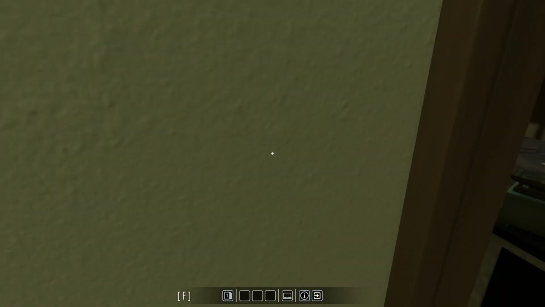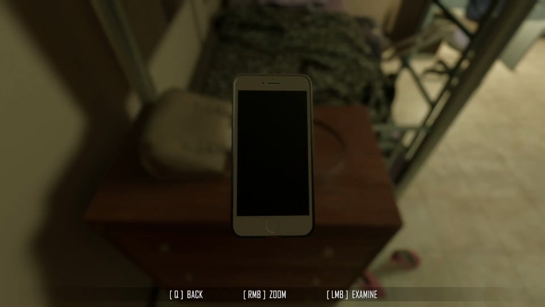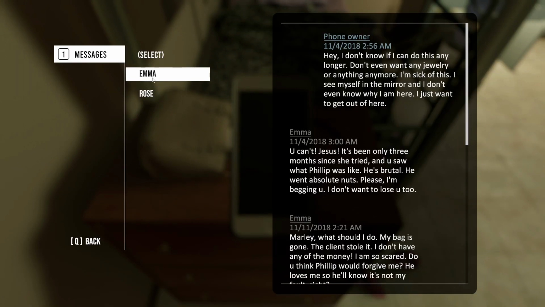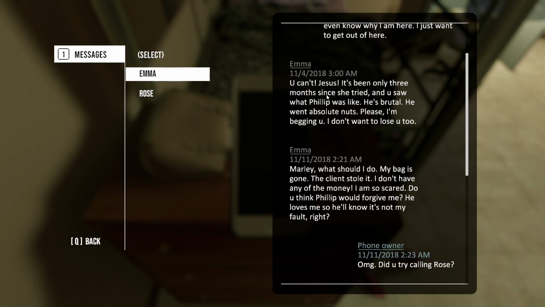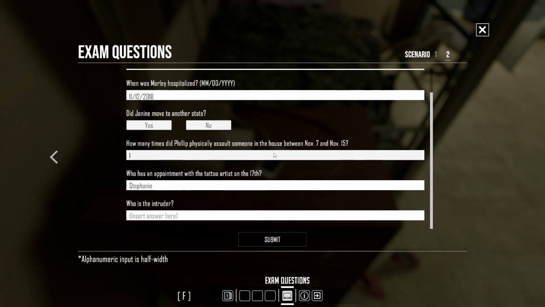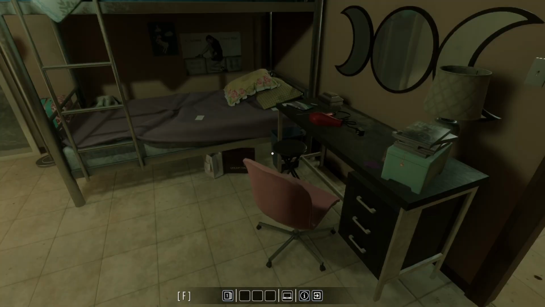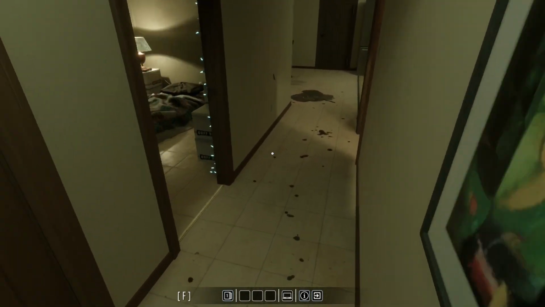And they said something about it in this text message as well. You can't. It's only been 3 months since she tried. And you saw what Philip was like. He's brutal. He went absolutely nuts. Please, I'm begging you. I don't want to lose you too. So, did Janine move to another state? I'm assuming no. I'm assuming she tried to escape or something. And he ended up killing her.